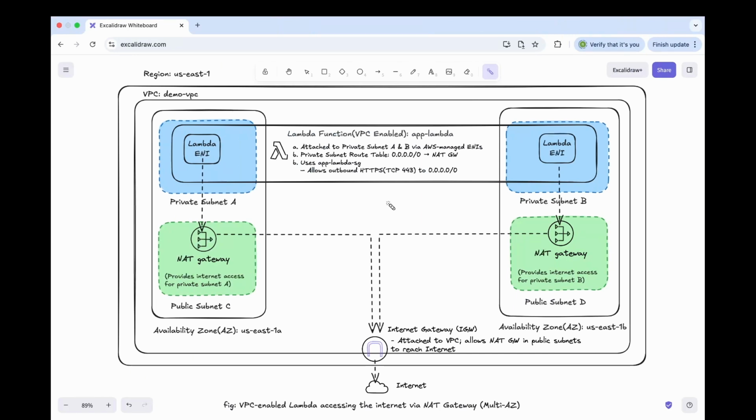Now let's look into this Lambda function called app Lambda, which is VPC enabled. When a Lambda is in a VPC, AWS creates an ENI, a virtual network interface, in the subnet. This gives the Lambda a private IP so it can communicate inside the VPC and reach the internet through the NAT gateway. We can see that we have two ENIs, one in each private subnet.